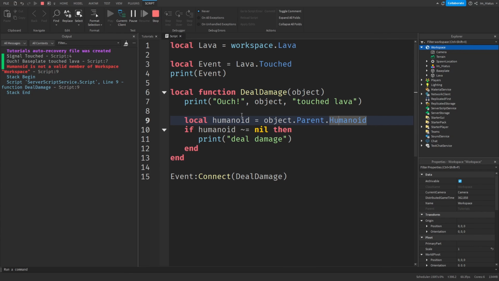So how do we avoid this issue? How do we not index an object with a non-existent child? Do you remember from the last lesson when we learned a particular method which lets us find a child of an object with a specific name, and if that child exists, it returns that child, otherwise it will just return nil and not an error. That method was called findFirstChild, so we can use that method to verify if the object's parent has a humanoid or not.